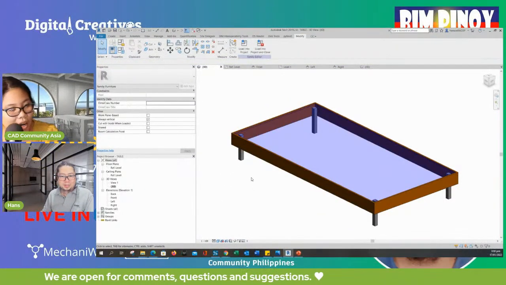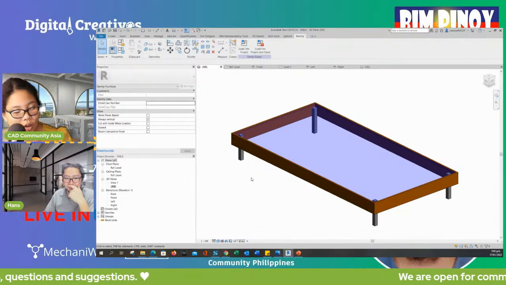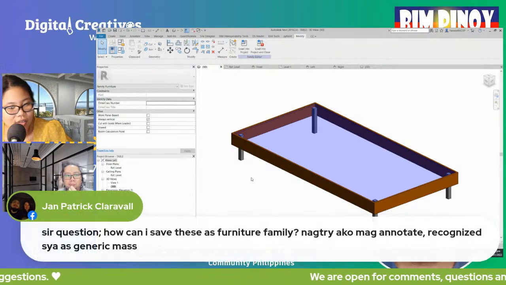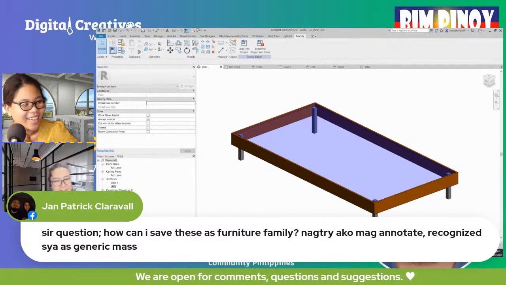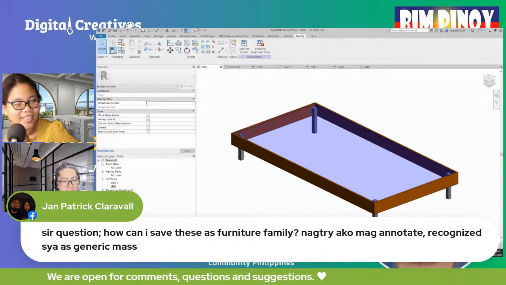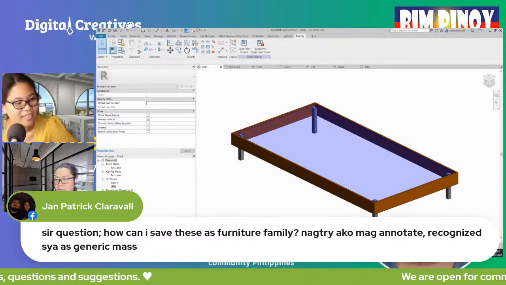Okay, so open na tayo for questions. So eto, Sir Hans, yeah, from Jan. Um, how can I save this furniture family? And try ako mag-annotate, recognize siya as generic mass.